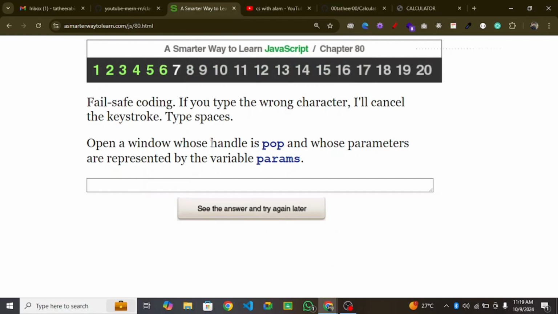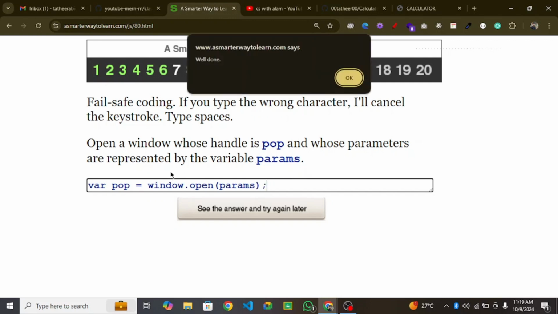Open a window whose handle is pop and whose parameters are presented by the variable param. So we will pass the param in the window.open method. Okay, the variable is pop, so I will write pop equals window.open, and I will pass in brackets param, semicolon. And the answer is correct.